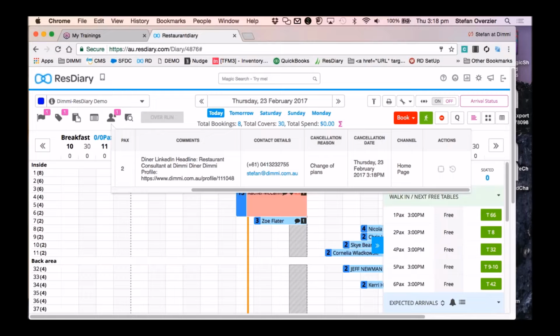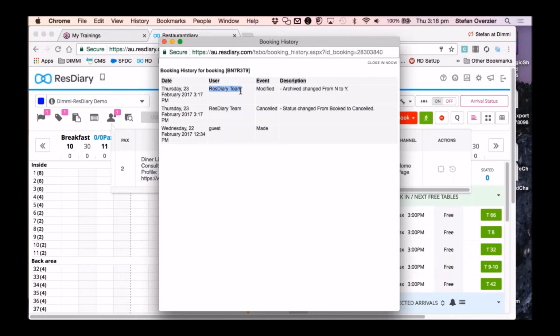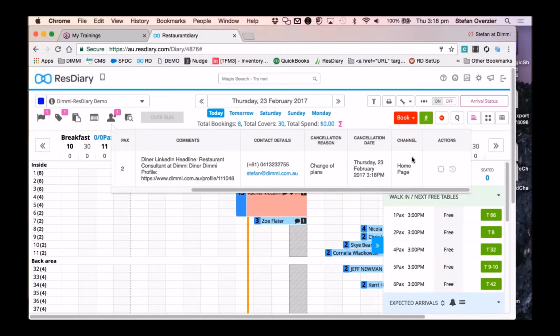This is a really handy feature because this could be a booking that was made online, like this one. It was made through your homepage. The cancellation reason says change of plans. This means that someone in your restaurant has canceled this booking. If the cancellation reason is empty, it means the person has canceled the booking online. If I check the history, I can see that the ResDiary team has canceled this booking. Sometimes there might be disputes with people that have made a booking or canceled it by accident. This is where you find exactly what happened to the booking, and the history you also find with normal bookings as well.